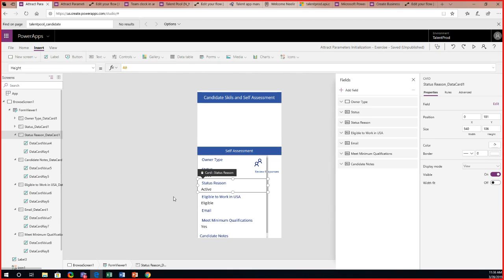What you are seeing on the screen is a studio where you actually create Power Apps. This is the complete screen that you use, and it has different components. As I said before, rather than spending too much time on creating a Power App, I would rather focus on the pattern specific to talent here.